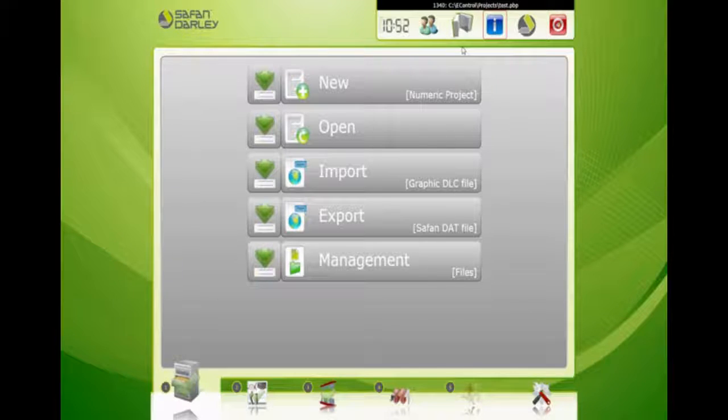PDF is accessible through here through a viewer. This button here just shows you what your current version is, and this will turn off the software or the whole computer depending. This button has no function currently.